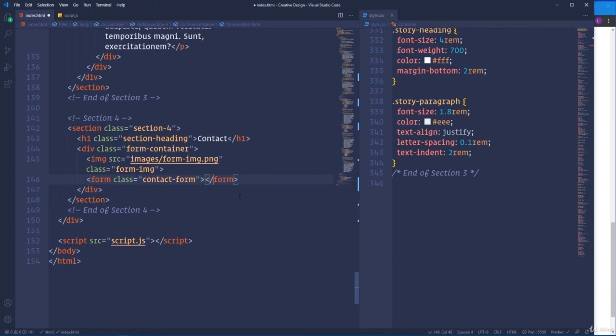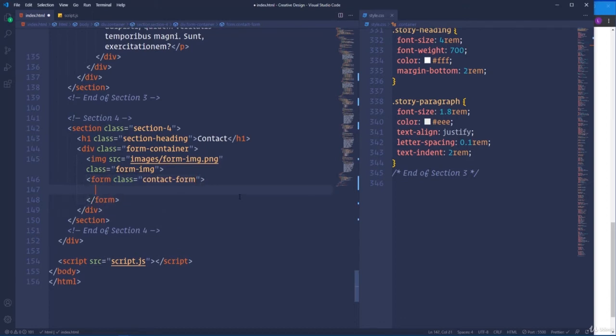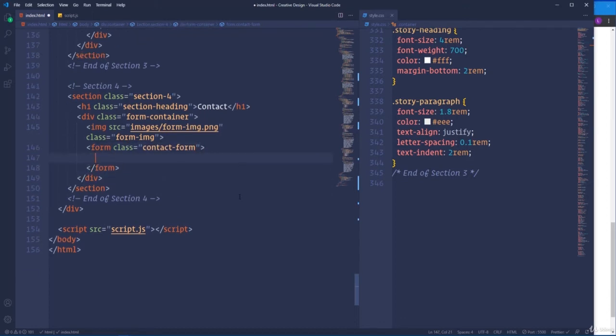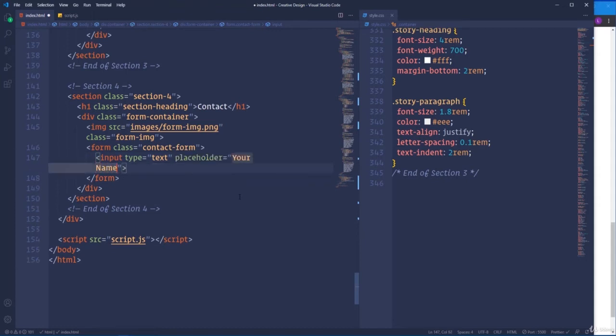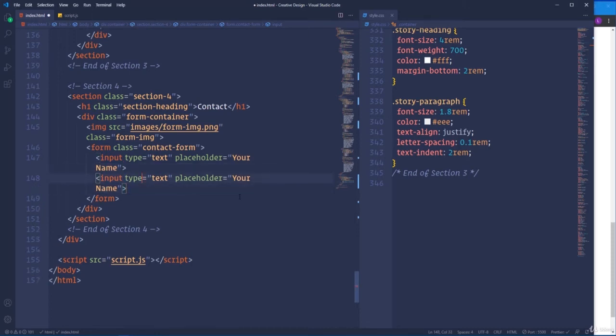So the form will consist of 4 different elements. We will have 2 input fields, then the text area, and also the submit button. So let's create input element with type text, and also I'm going to use here placeholder attribute with the value your name. Then I'm going to duplicate this line of code, change type attribute, we need here email. As for the placeholder, I'm going to insert here your email.